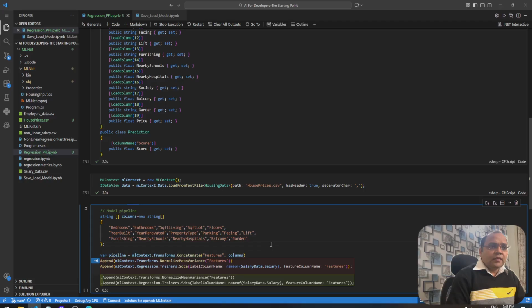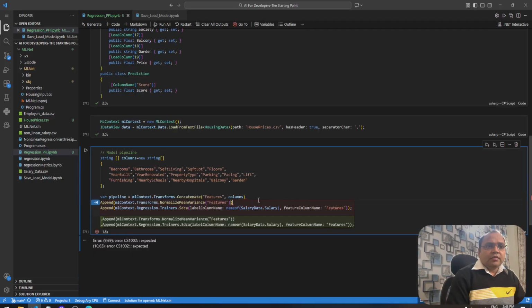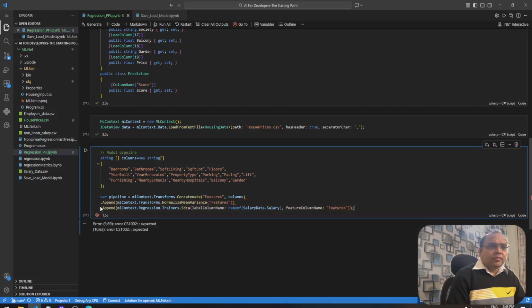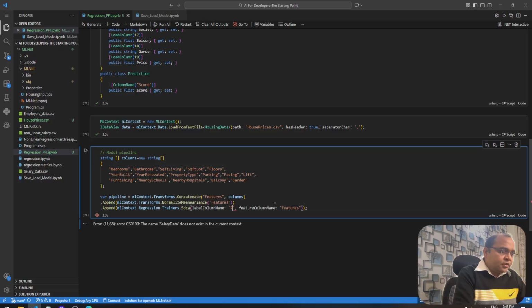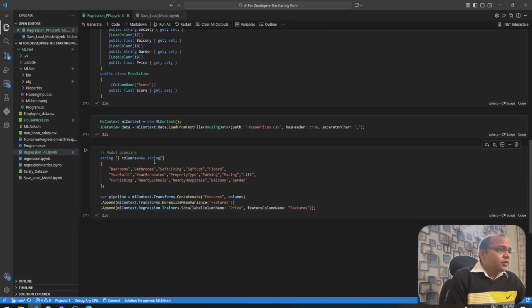Let's train this. Okay, solve this problem and then train this. The pipeline would be created. No, that's not fine. It's an issue with the copy paste. So let's add the label column, this price column, and then we have the feature column. Once the column is created, it means your pipeline is created. Now we train our model here.